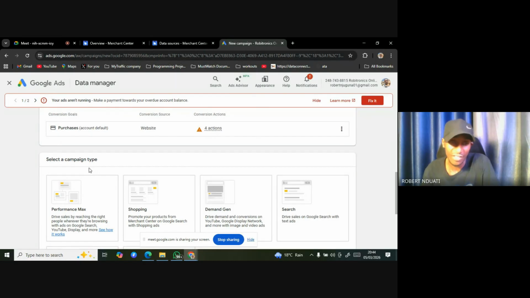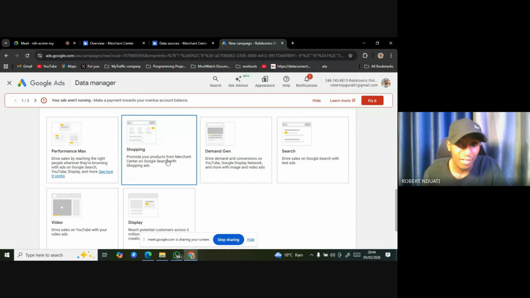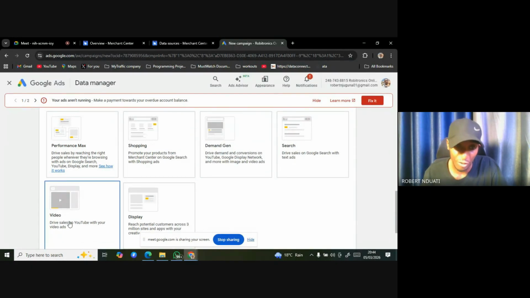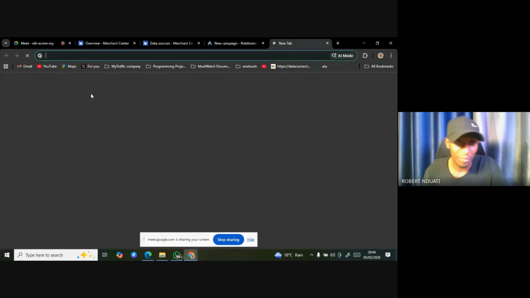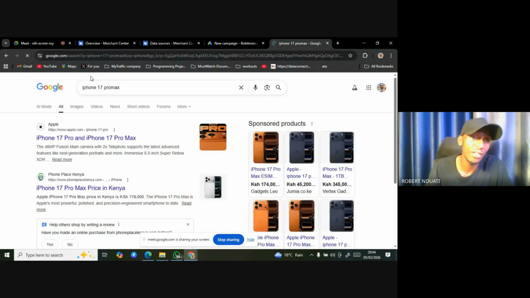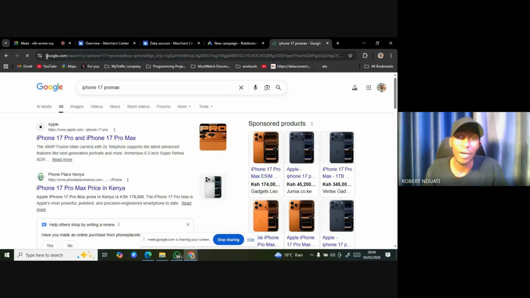This is it. There is the Performance Max campaign. Real quick, Performance Max is basically a combination of shopping ad, demand generation, search ad, video ad, and display ad. The shopping ad is the one I showed here. Let's say you want an iPhone 17 Pro Max and you're searching for it. Now this one is the shopping ad. We get back to our campaign.